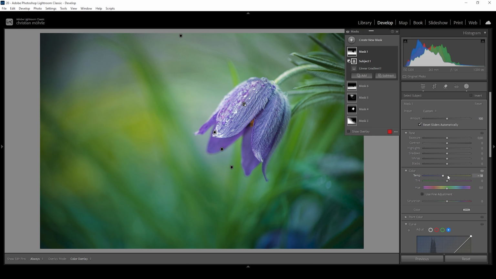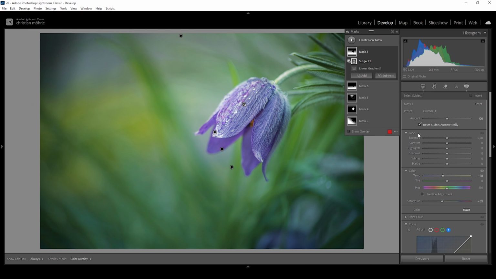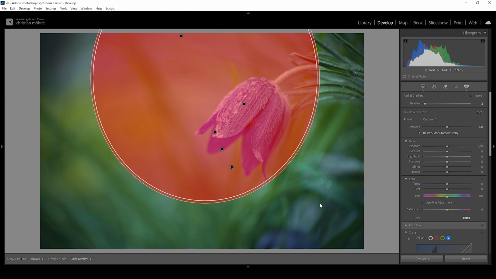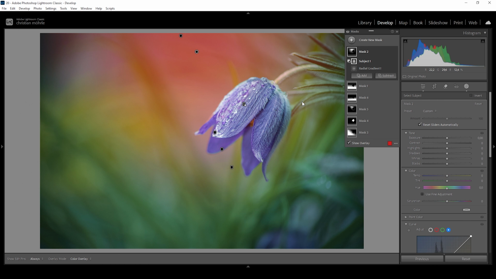We can control the intensity of this effect using the saturation slider. I want the colder tones to be a little less intense, so I'm going to bring down the saturation. Then let's add a little bit of warmth. I'm using a radial gradient, which is coming down from the top. Again, I'm subtracting the subject since I don't want to change its appearance.